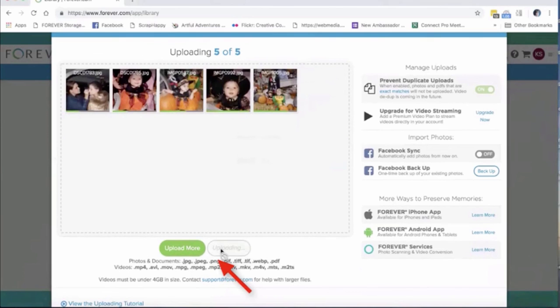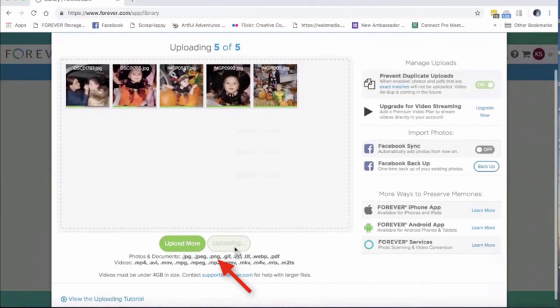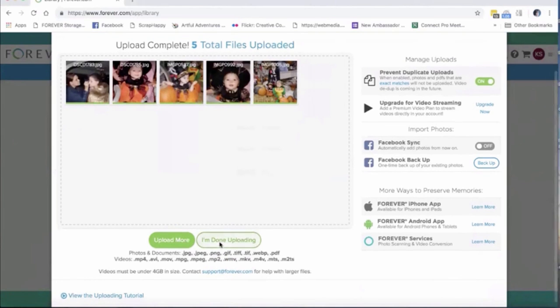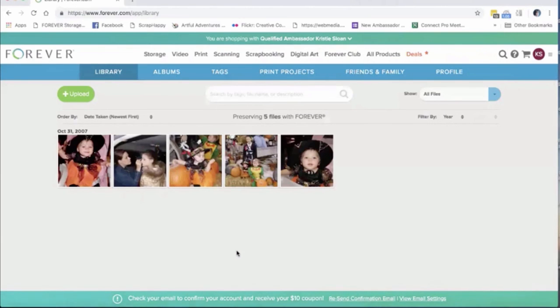Now then, you can see right here it says upload more or uploading. So it's still uploading, and that's going to change there. It says I'm done. You can either click upload more or I'm done uploading. So I'm going to put I'm done. Okay, so now we've got some pictures in here. And that's all it takes to get pictures in your account. And we'll go into some other details in other tutorials on how to use the organizational tools in here.